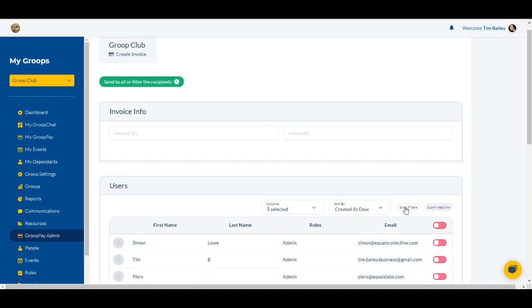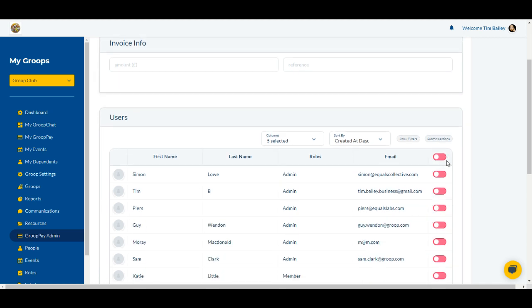I can also filter this list down, again, similar to the people and events. If I'm looking to send the invoice to all of my members or volunteers, I can do that from in here and then select via the slider to invite and send it to everyone, or maybe just those specific couple of people.